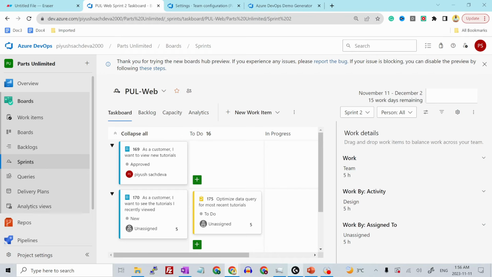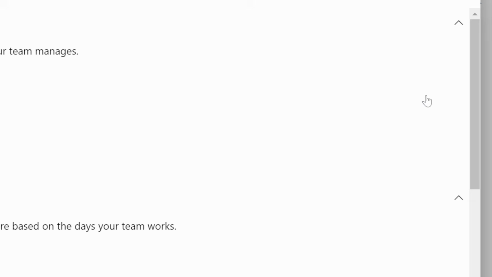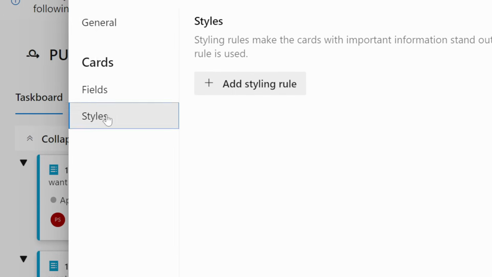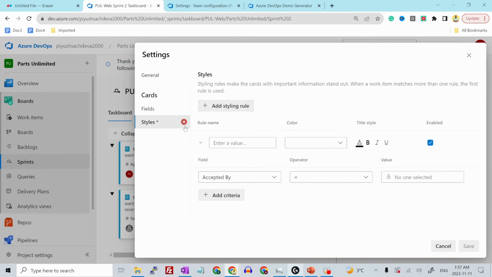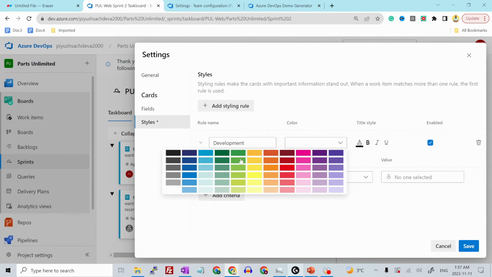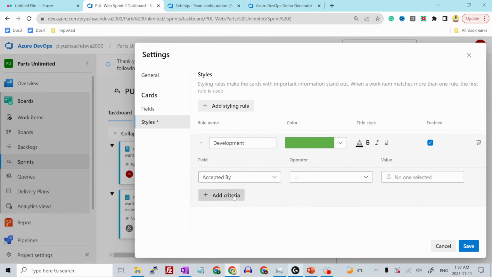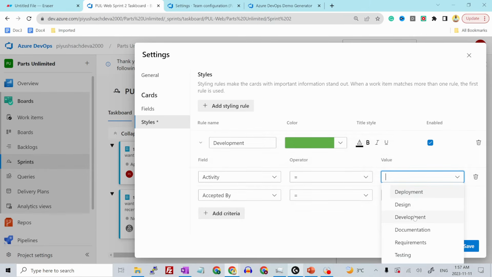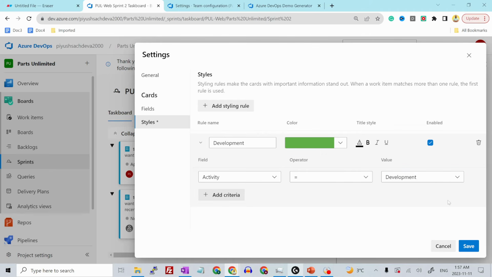Now you can do these card customizations as well. So what we can do is go to settings over here, right? And styles. Let's add a styling rule. So let's say the rule name is development and let's select the color as green. Rule criteria would be, let's say, activity is equal to development. Okay, let's remove the other one. So whenever there is activity equal to development, the color will be changed to green.